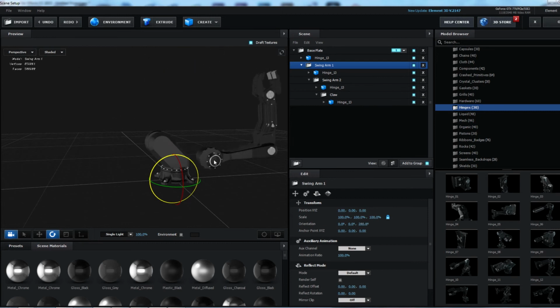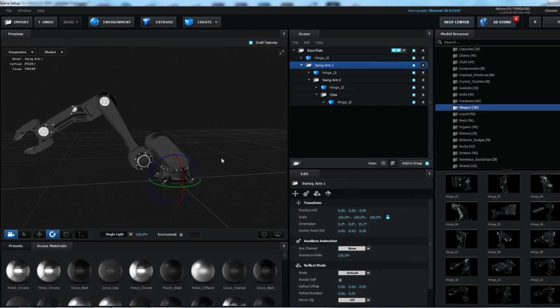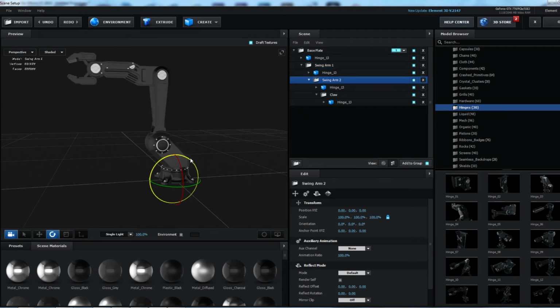But we already have made some progress, because if you remember in the beginning when we rotated the swing arm 1, none of the parts above it rotated with it, but now they do. So that's what the hierarchy does. And swing arm 2, the pivot point is also in the same position, which is not good, but it's rotating with the claw. Claw pivot point is also at the same position, and that's not good. So let's fix this up.